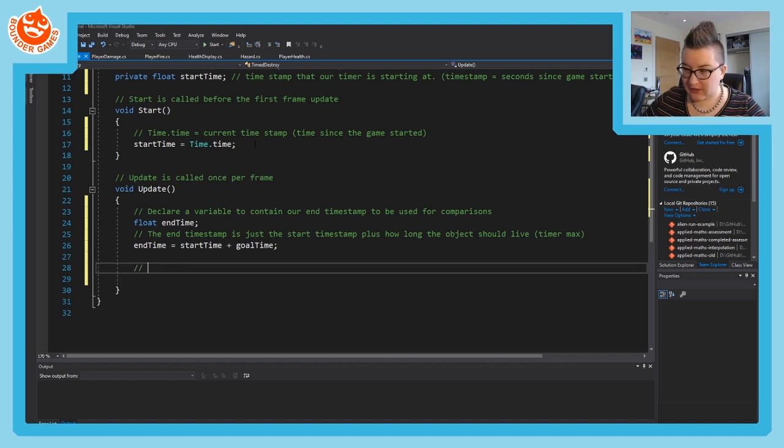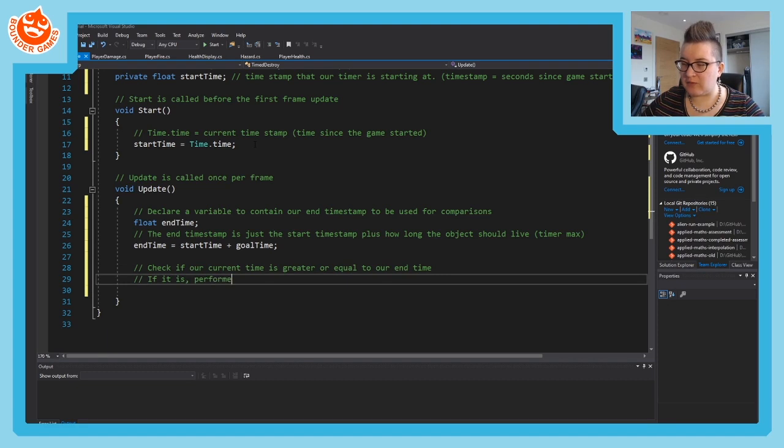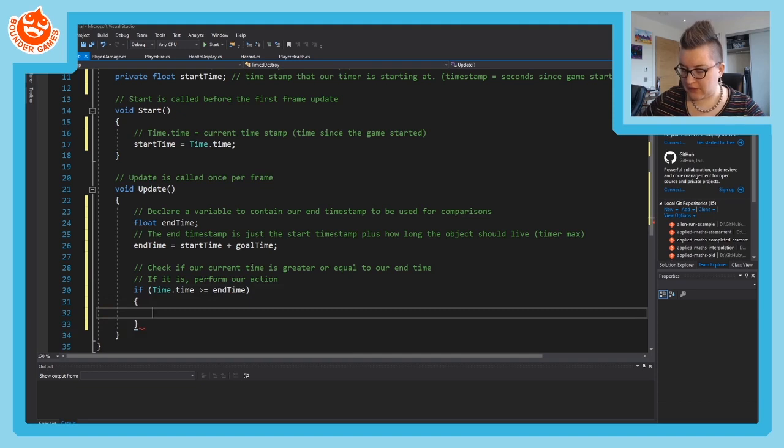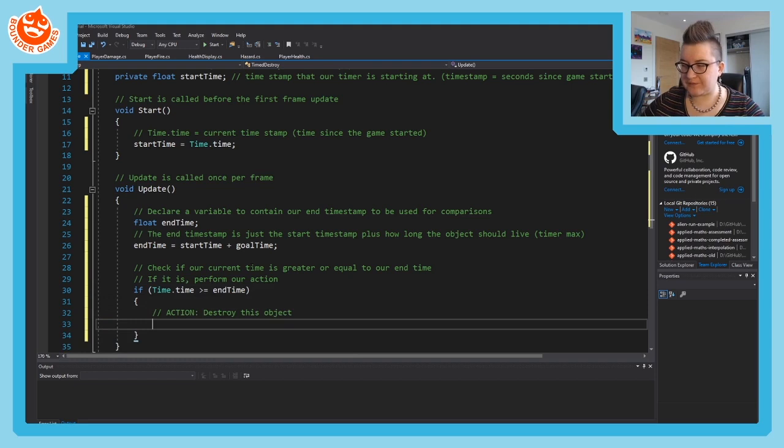So now we want to check if our current time is greater or equal to our end time. If it is, perform our action. Okay? So if current time, and what is current time? Remember, current time is time.time. So if time.time is greater than or equal to our end time, then action: destroy this object.